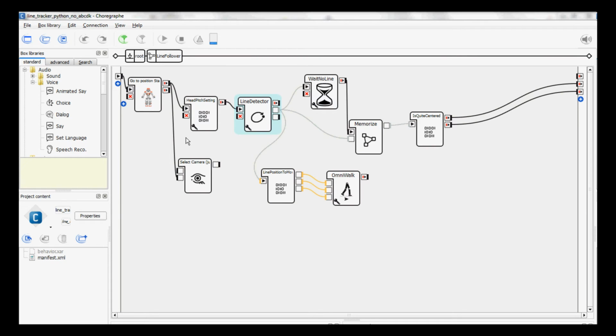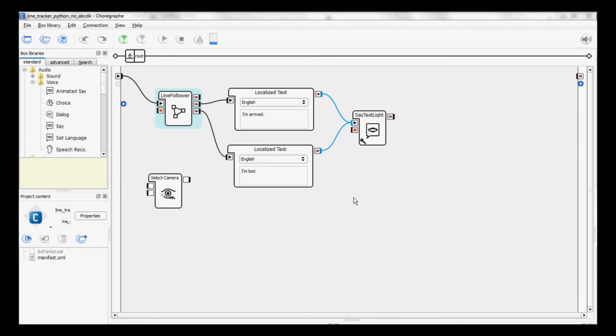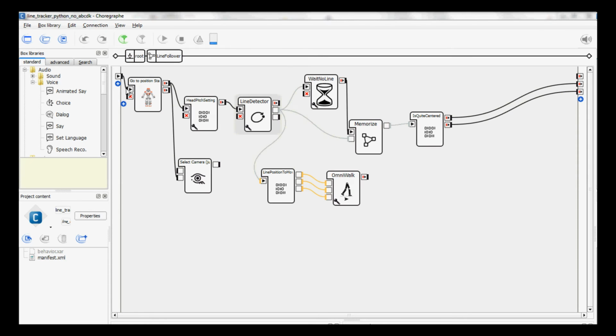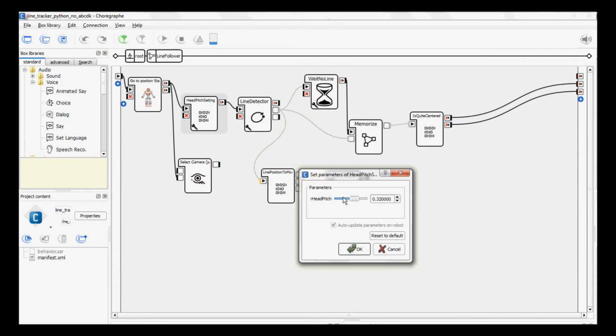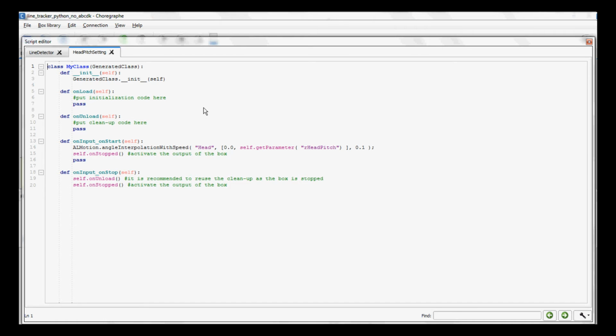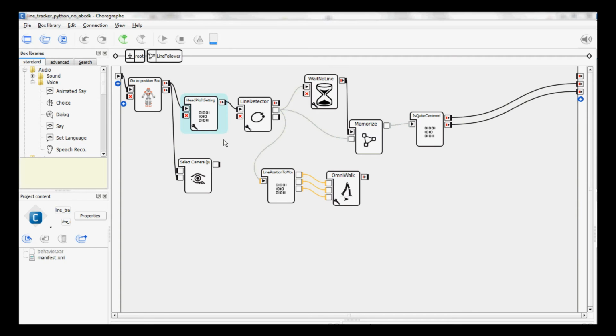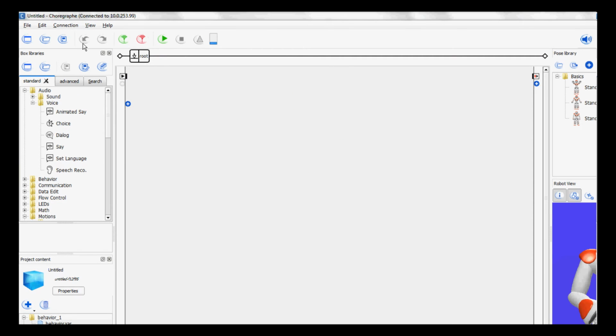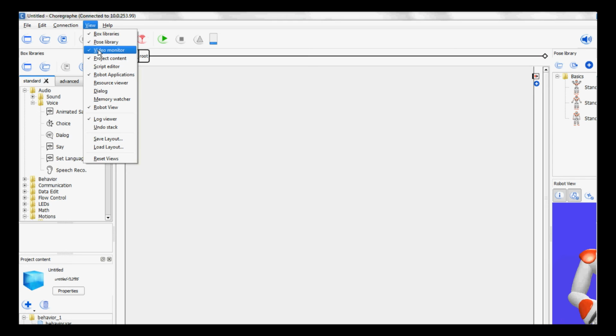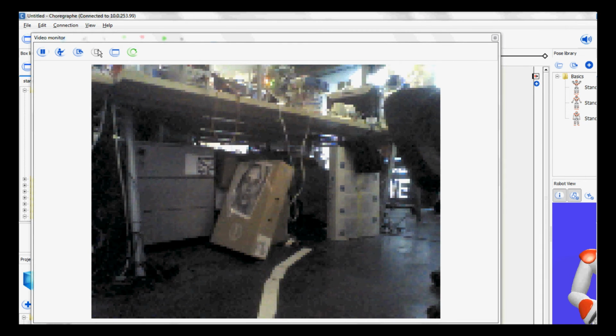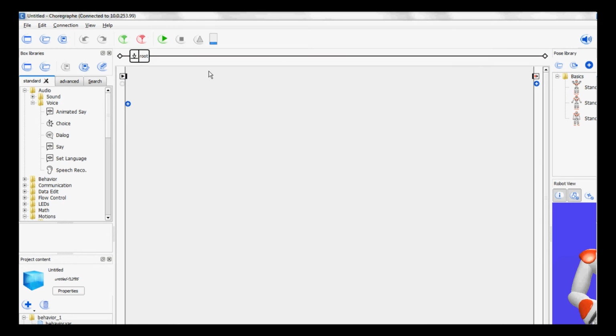So here is the final content of the line follower box. You can see we had a small box. This box is very important. It will set the pitch of the head. Well, let's see what the head pitch parameter does. First, we have to see what is seen by the robot. Here is currently what's seen by my robot, so it's the top camera, and we want to use the bottom camera.